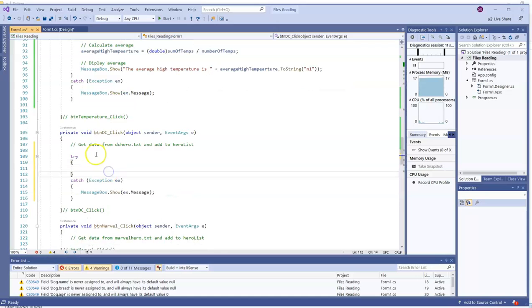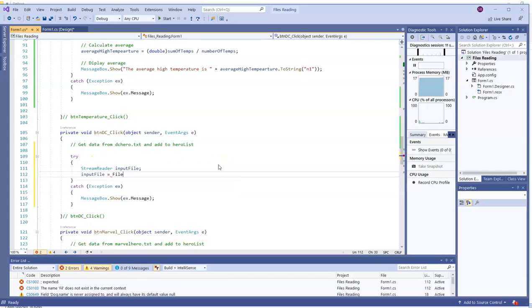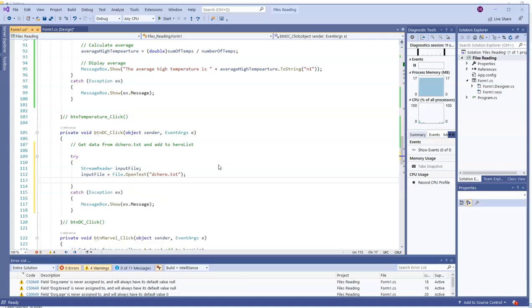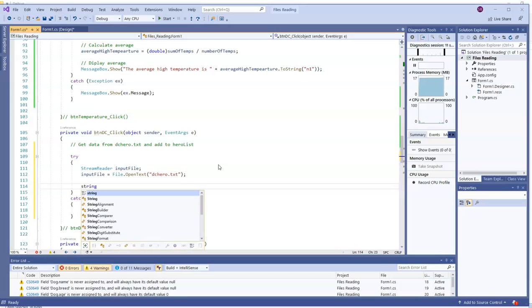So first we'll deal with DC. Here's a try-catch set up like we've had many times already. We'll have a stream reader called input file. You can call it whatever you want. I'm calling it input file. File.OpenText, and in parentheses is a string that is the name of the file, the path of the file actually. It defaults to that debug folder inside bin.